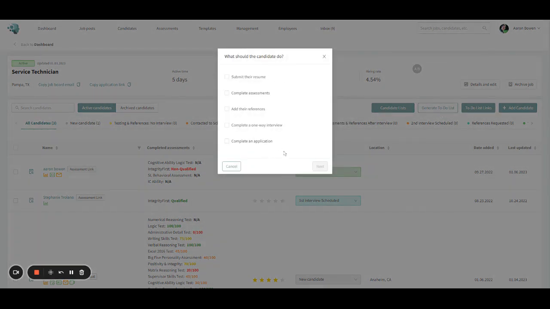You'll have a number of options here that say, what should the candidate do, right? So they'll be required to submit their resume, complete some assessments, add the references, complete a one-way video interview, and complete an application. Now, these bottom three options here can only be done if your job post is an active job post. You'll see that over to the left here above the title. It says active. There are quick posts as well, quick job posts that would be purple instead of green there.